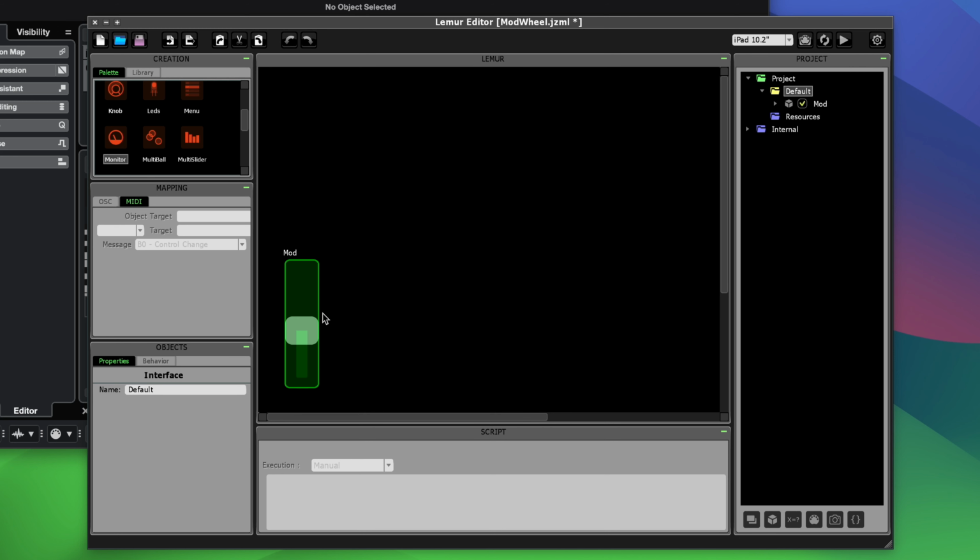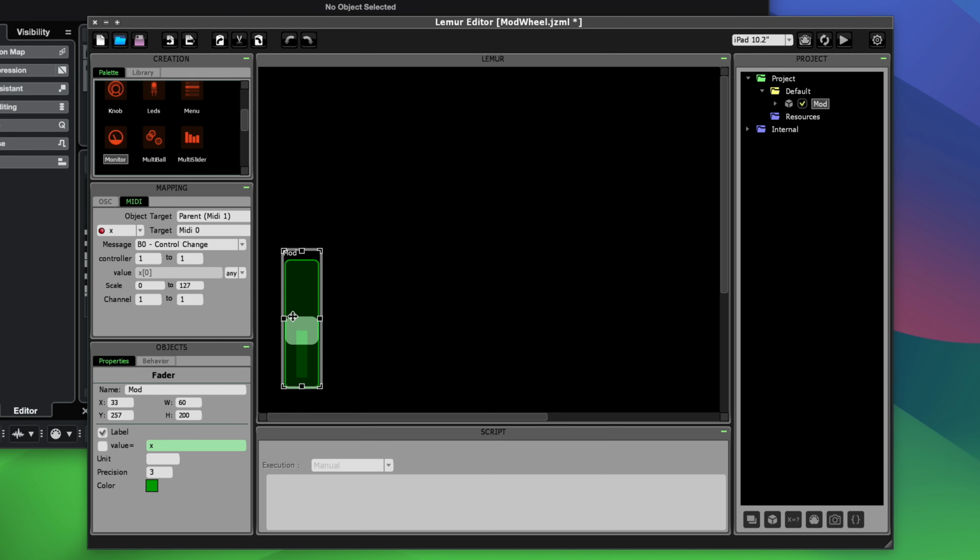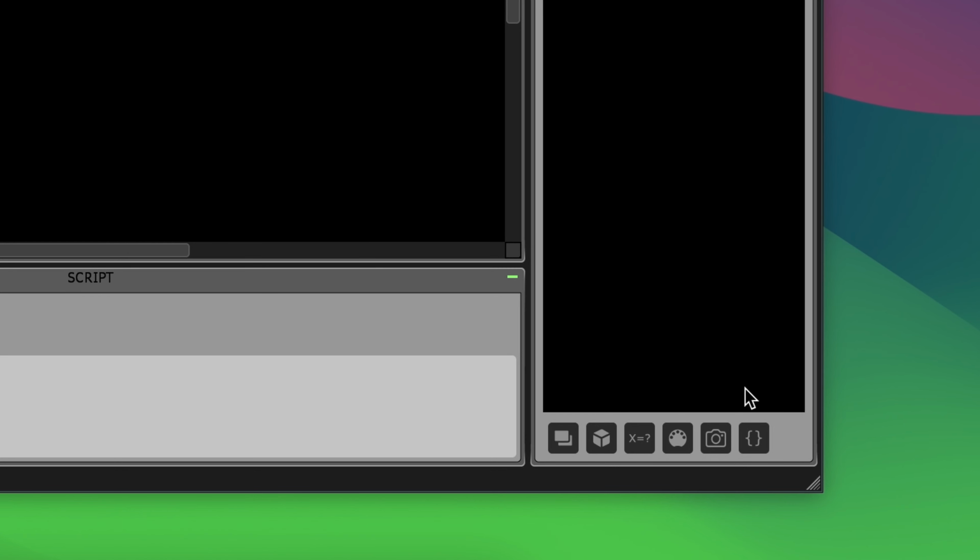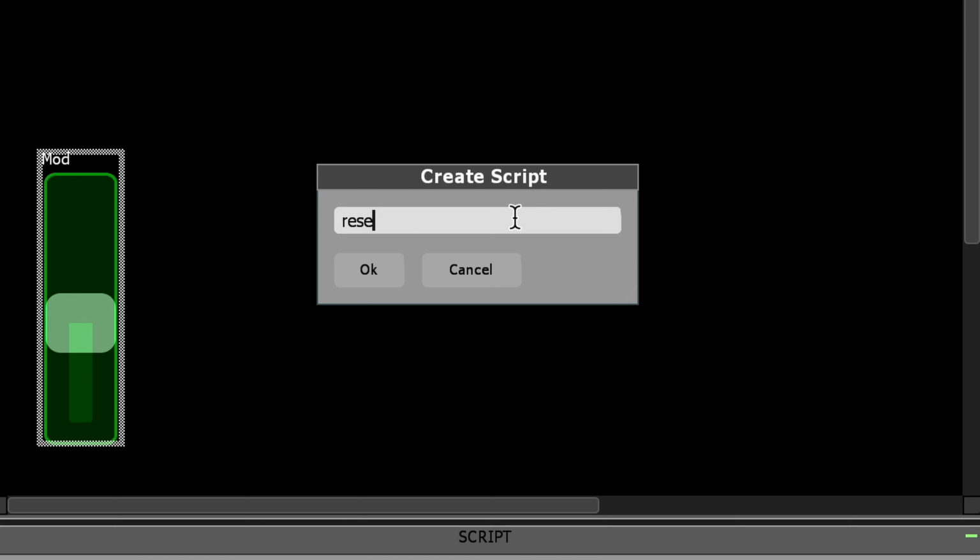In Lemur, writing code is done with scripts. To add a script, just select the object you want to attach a script to, come down to the bottom right of the Lemur editor and click the Create Script button. And I'm just going to call this Reset.